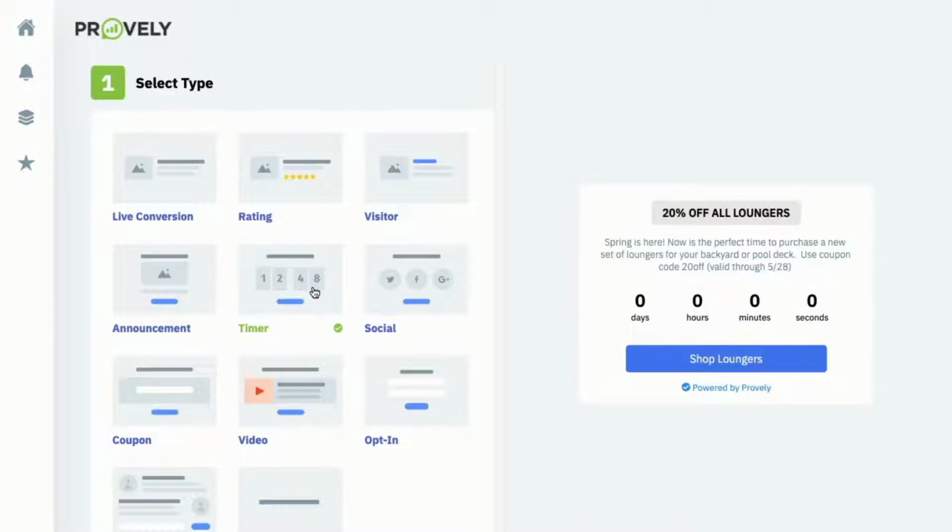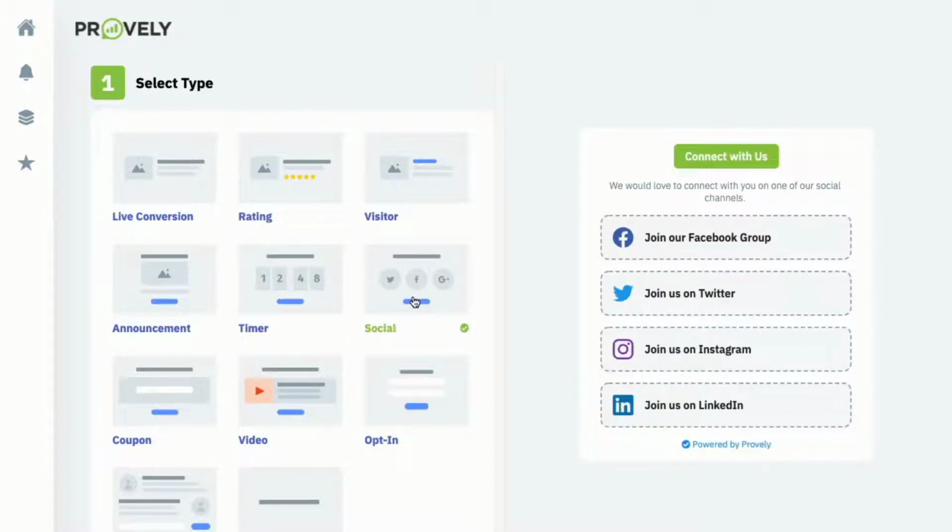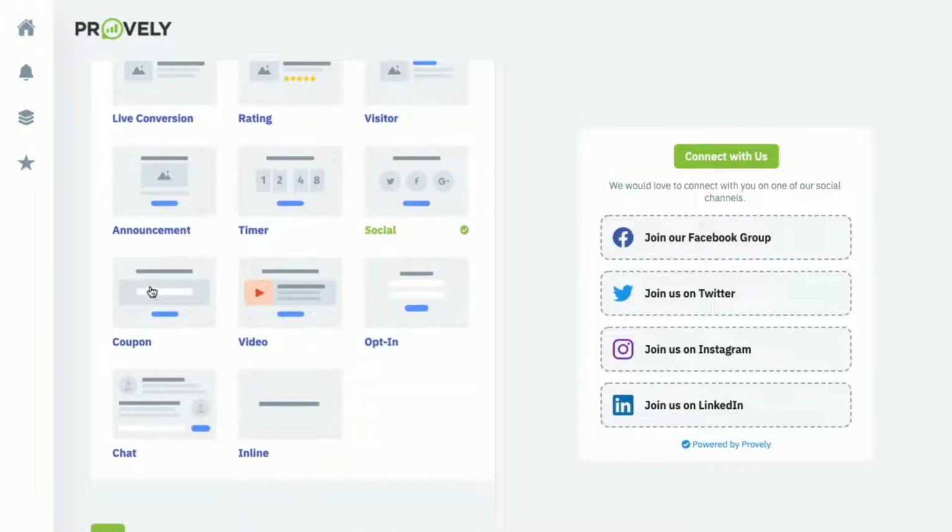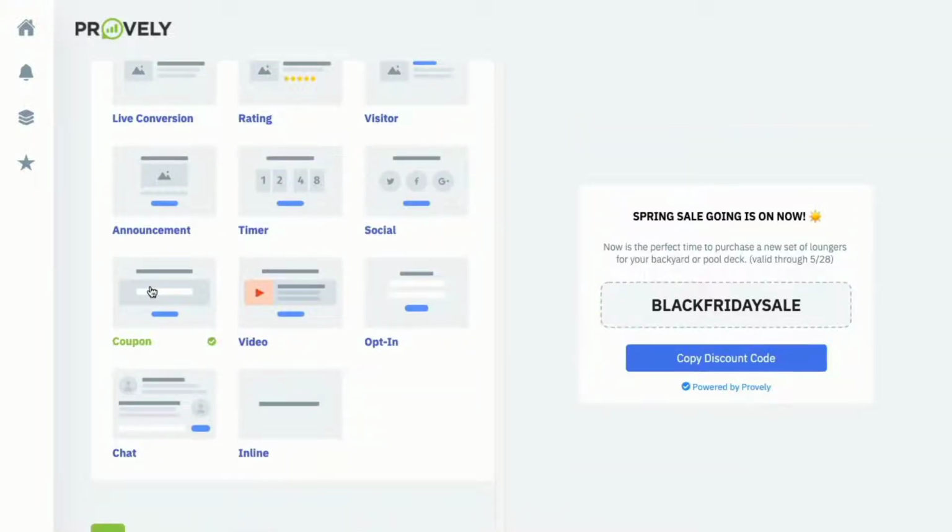Then we also have a countdown timer. So if you have a time-sensitive offer, maybe you're running a special during a holiday, you're able to highlight that. Then we have our social notification widget. So this is if you want to generate more Facebook followers or Twitter followers or Instagram followers or LinkedIn, you're able to highlight your social media properties. Then we also have coupons. So maybe you have a time-sensitive coupon.